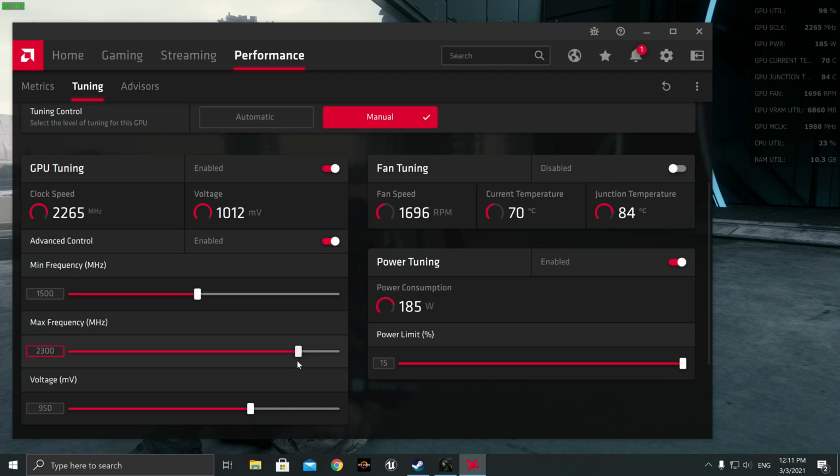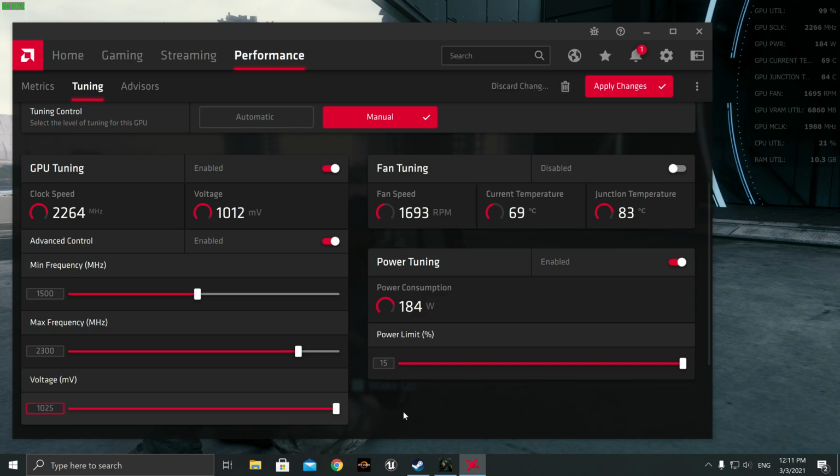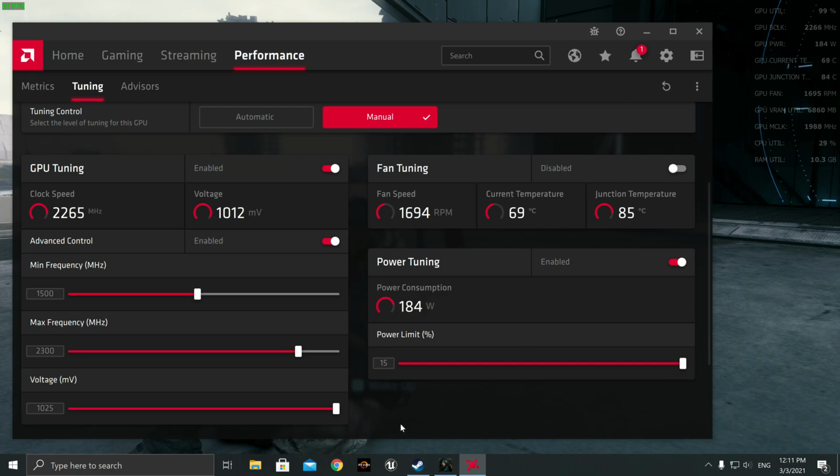I'm going to set this max frequency higher and higher, incrementally by maybe 50, by 10, whatever you choose to go by. So I could increase it to 2310 and then apply changes, set it to 2320 and apply changes, until the performance either gets worse or it crashes. But this is important: I want my power limit and my voltage to be all the way up. The reason for that is, even if I continue to set this higher, if my card has already reached power limit or max voltage, it won't go any higher or it'll crash.